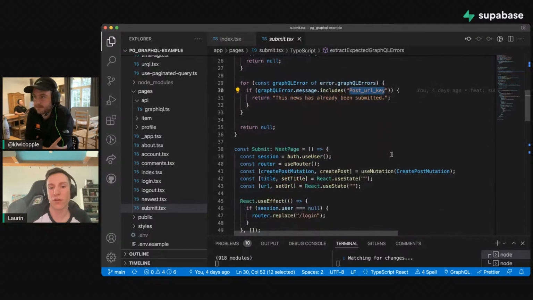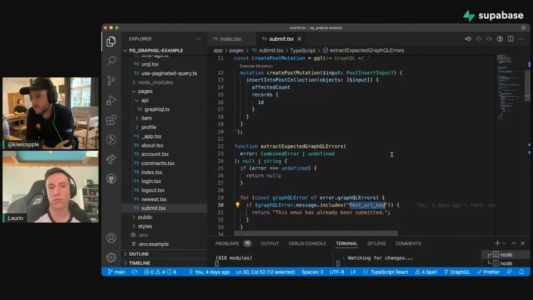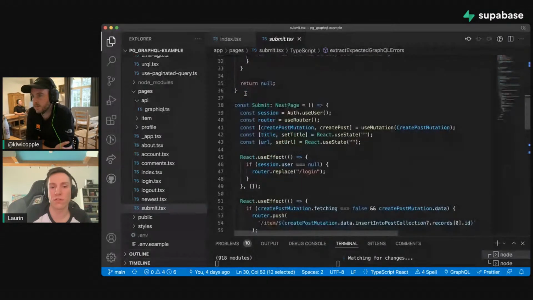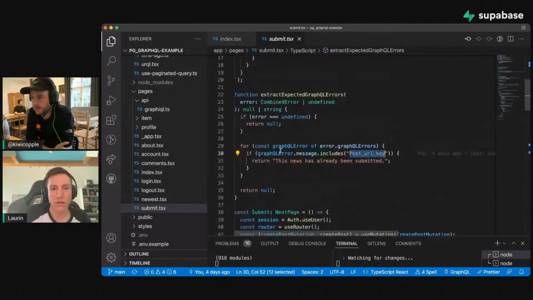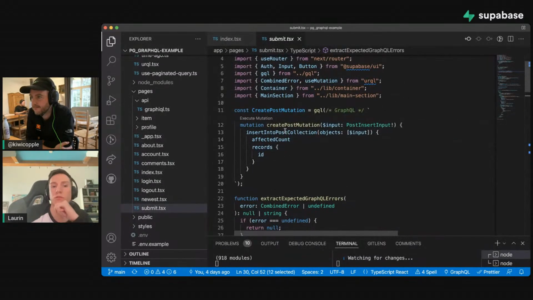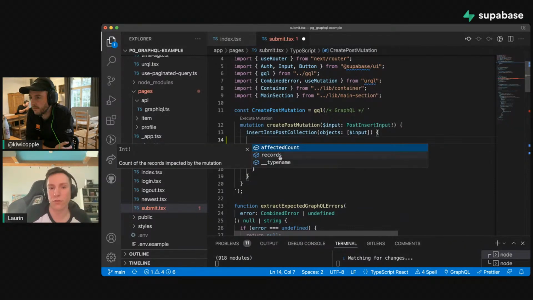But in general, for just consuming data and sending mutations, you get the same GraphQL experience. Yes. Very cool. So let's also show, this is just a mutation for insert into post collection. And as you can see with CodeGen, you get full autocomplete here.